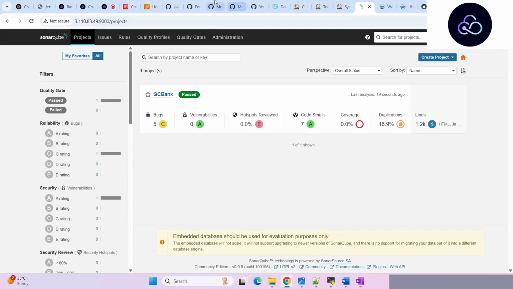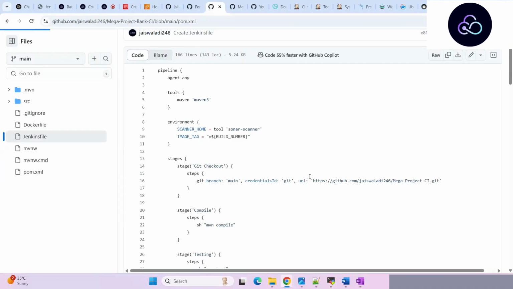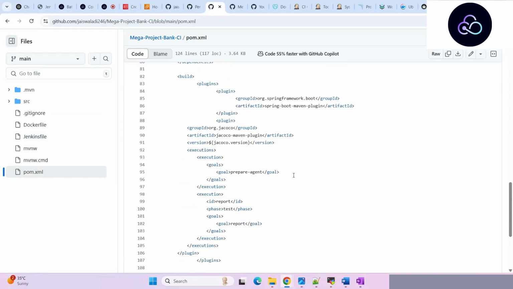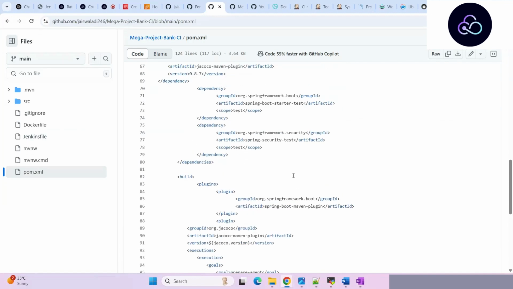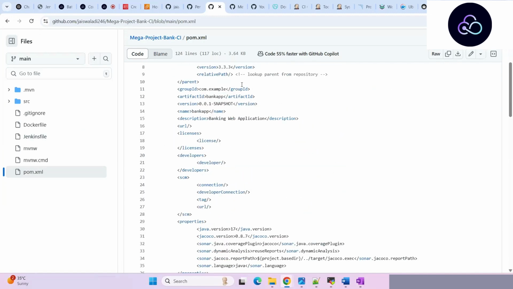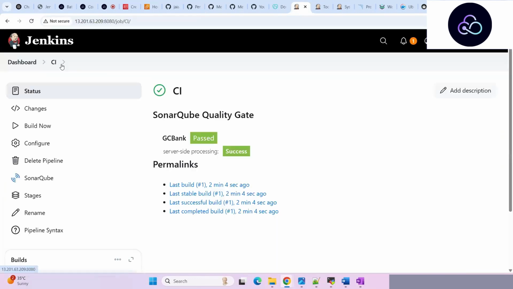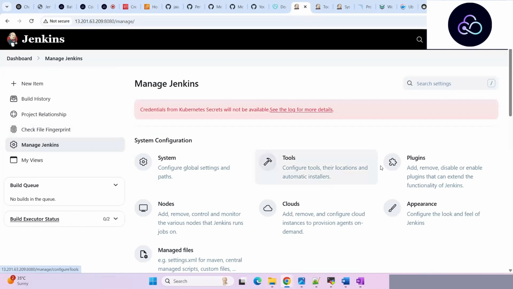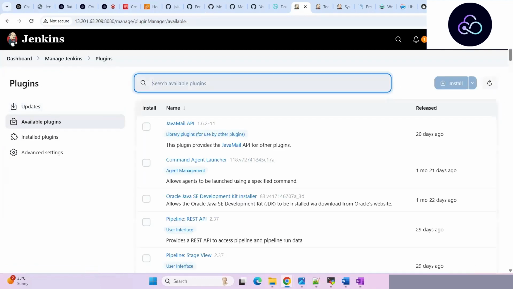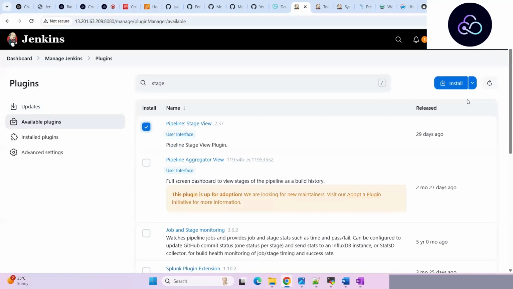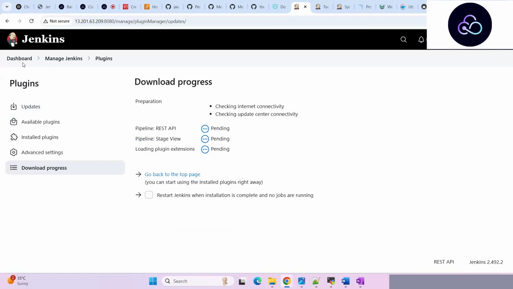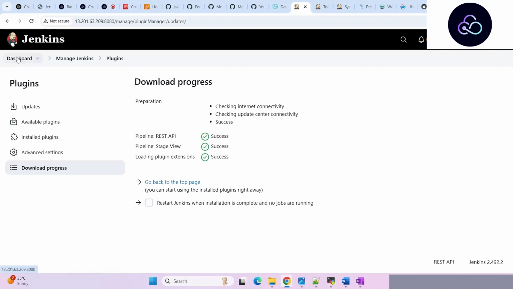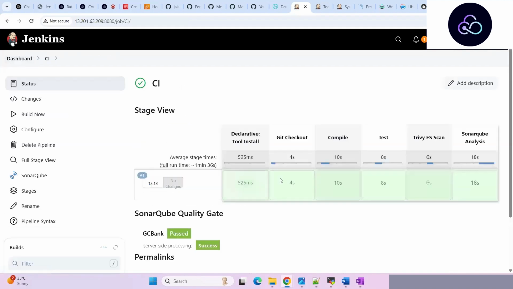So one more thing I need to check. Give me 1 second. Okay, so we have the SonarQube stage success, but one more thing you might miss is that here we do not have the stage view. For that, we just need to go to Maven Jenkins plugins. Here you'll be able to find the stage view. Just install it. Once you install it, your pipeline will be visible in a proper stage view format. If I open this again, you can see the stage view format is visible.